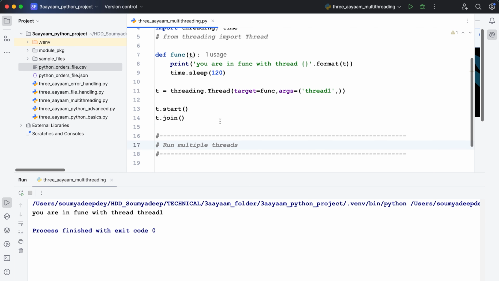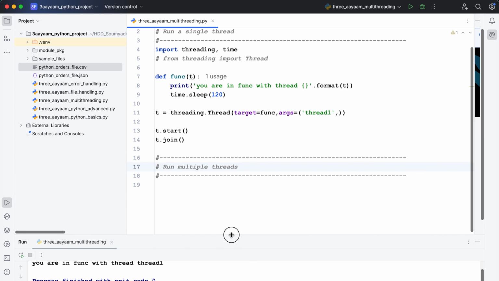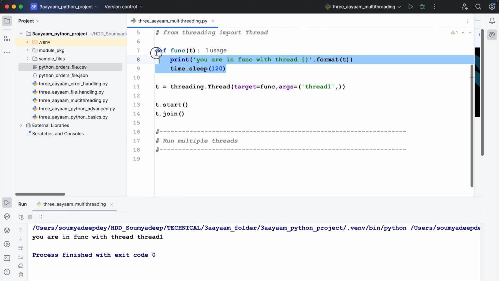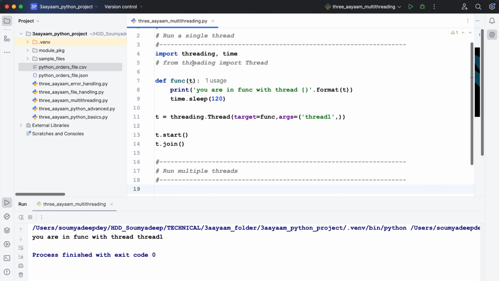So basically I have just run one thread here, right? So obviously that is something that will not do. You want to execute this particular portion of code parallelly, so you want to run multiple threads. So how do you run multiple threads? Of course, you'll have to import threading.